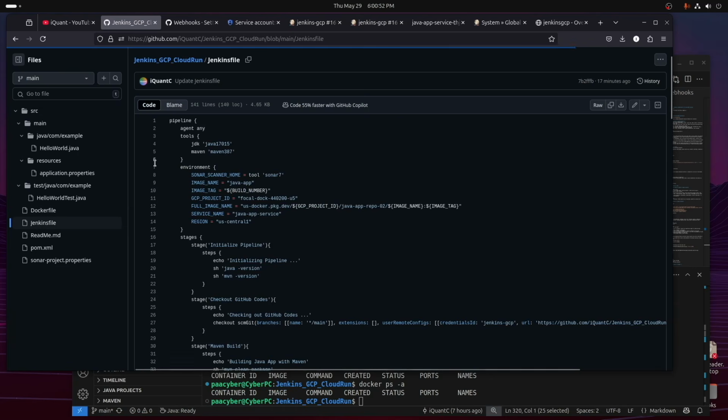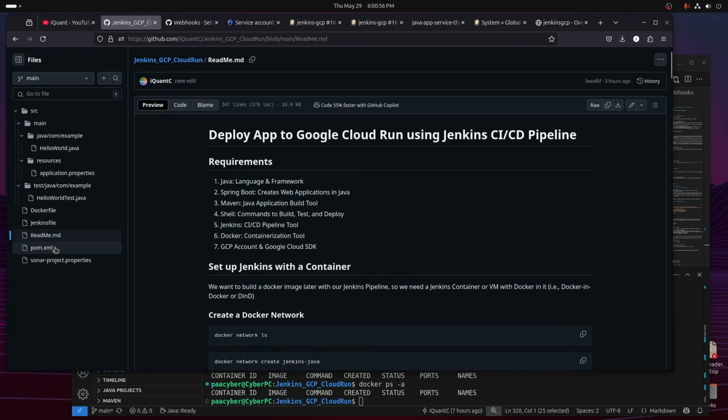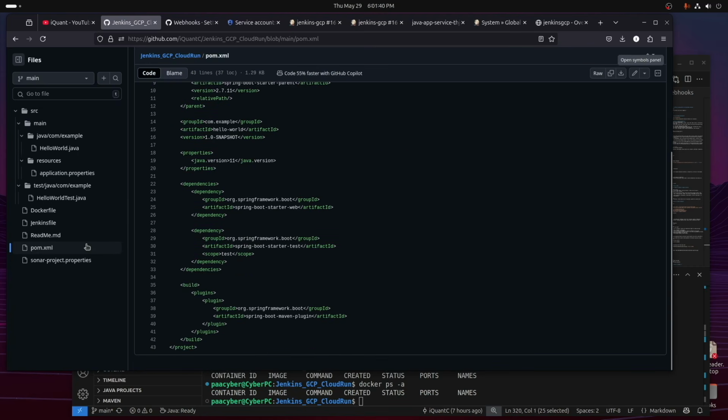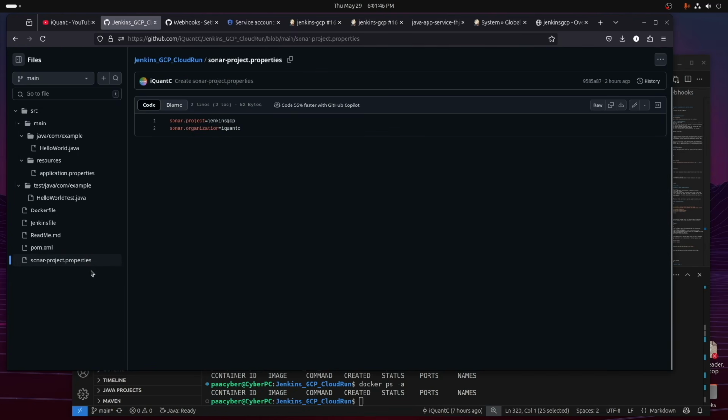You have a Jenkins file, and of course, this is a README. And then we also have a pom.xml. This has all the dependencies that we need for this Java application. Now, we will also scan our image as a static code using SonarQube. So that's where this file comes in, sonar-projects.properties. We'll talk about this more when we get to the SonarQube stage. Let's get into it.